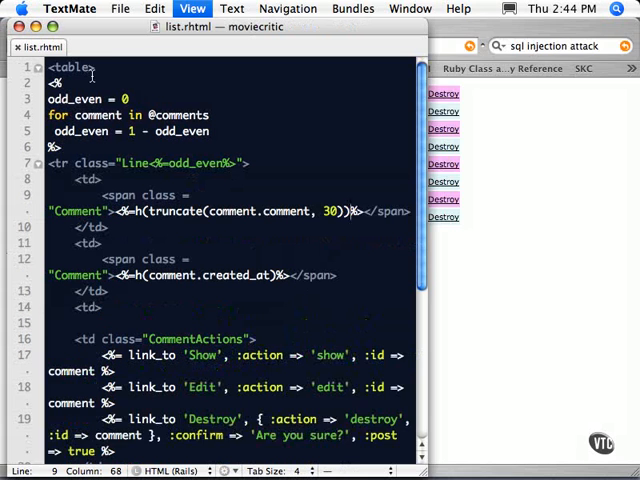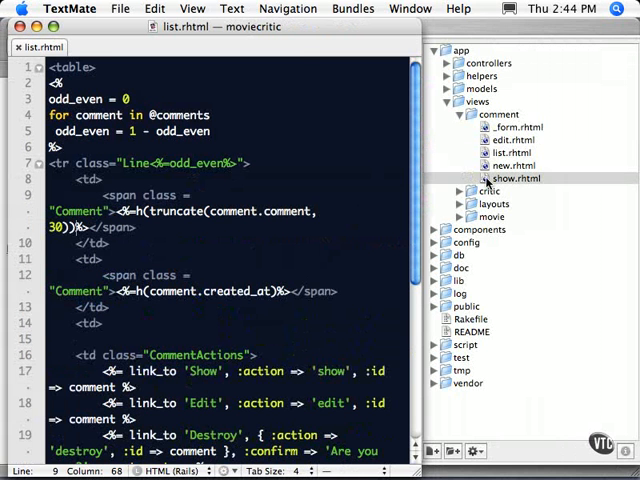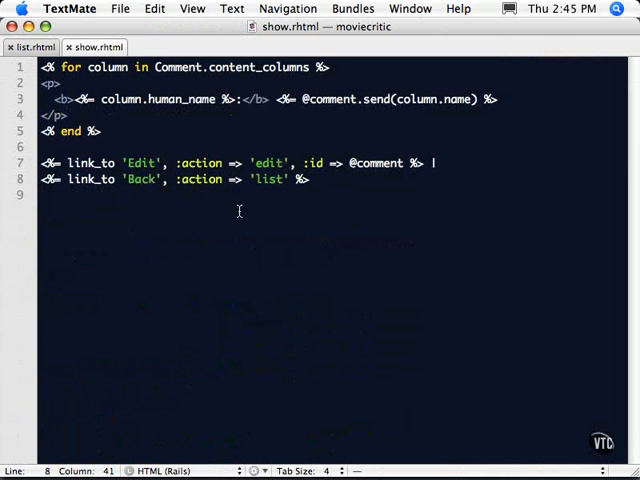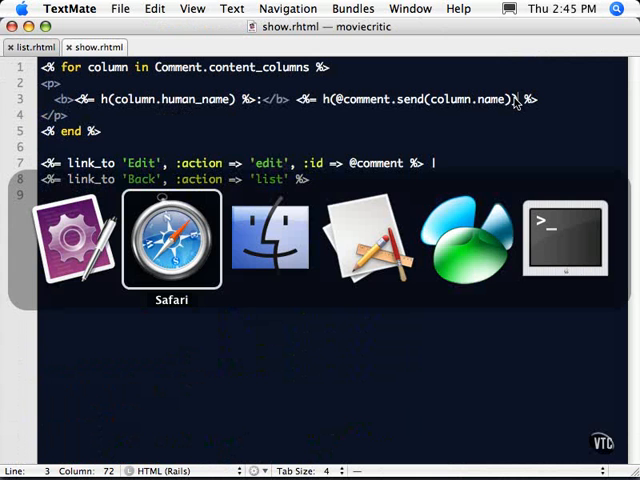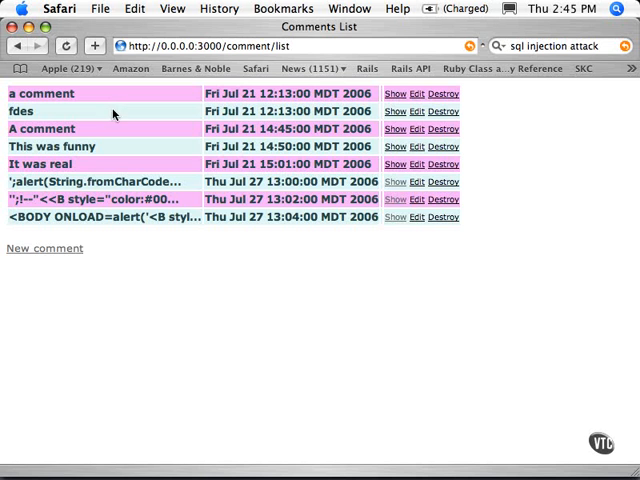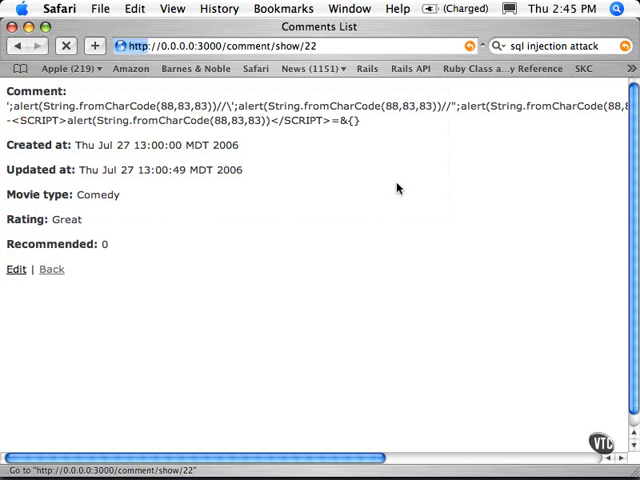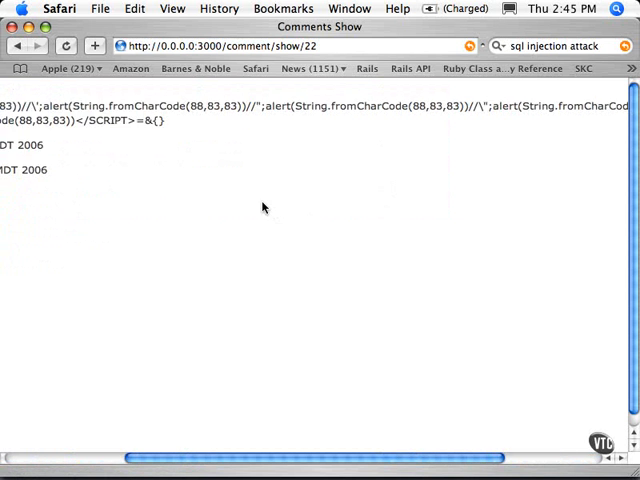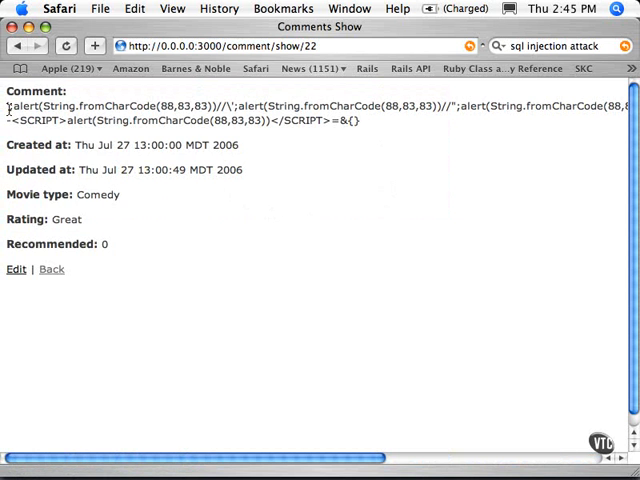So let me go in and find the show and close that back up and make our window bigger here. Okay, as you can see in here, we have these wrapped in the H, which stands for the safe HTTP, so we can make sure that it's going to escape out any stuff. So if we go ahead and show that, you'll see the actual comment in there. And in this case, it's some alert JavaScript.